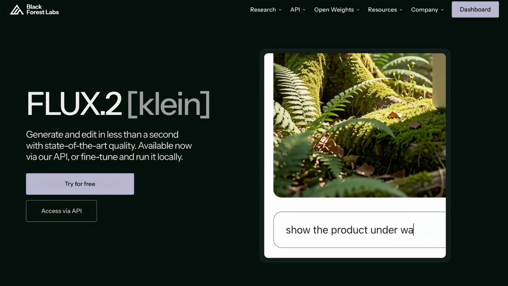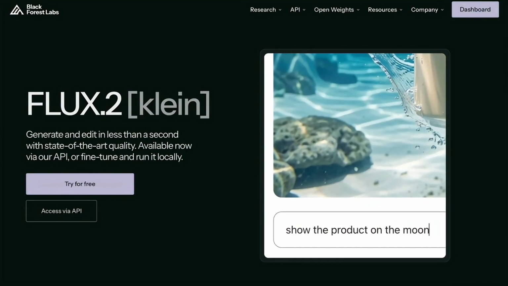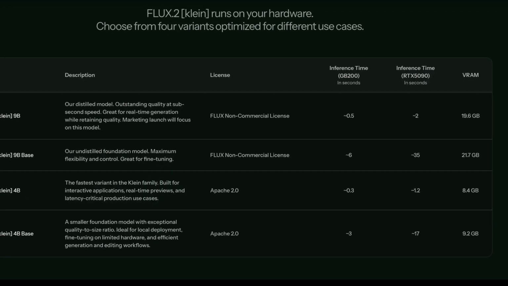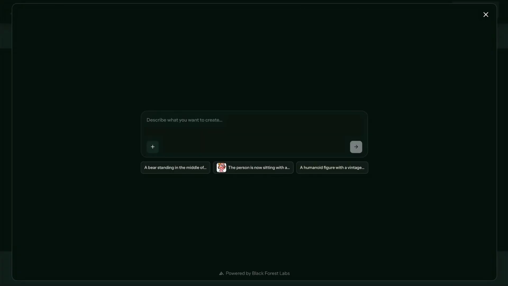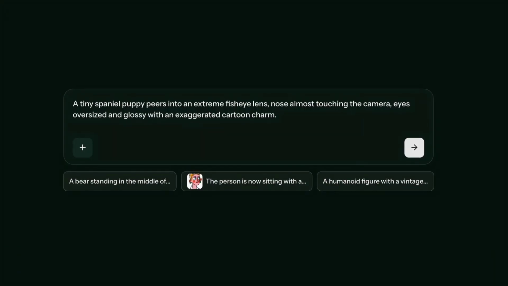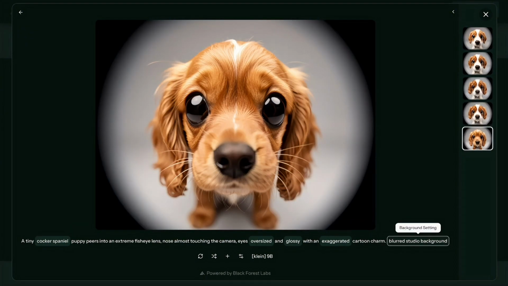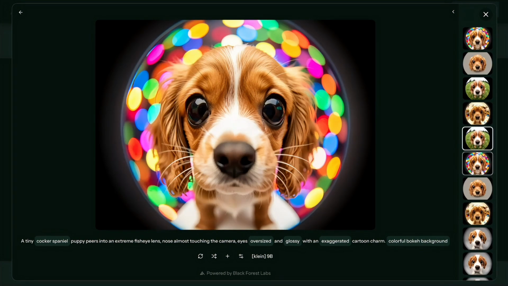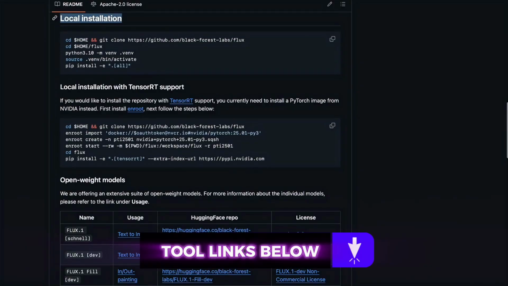Flux2 Klein from Black Forest Labs is an open-source image model that turns text prompts into finished images in under 1 second. These new 4B and 9B models generate images and edits almost instantly on a decent GPU. In the free online playground, I typed a simple prompt, and the image appeared immediately. Change the dog's breed, switch the background. Each edit refreshes in real time. It genuinely feels like blink, and it's done. If you want to run it yourself, the installation code is already available on GitHub.